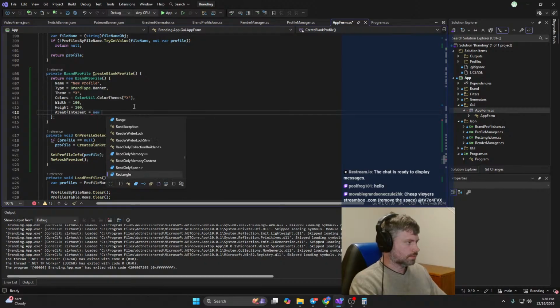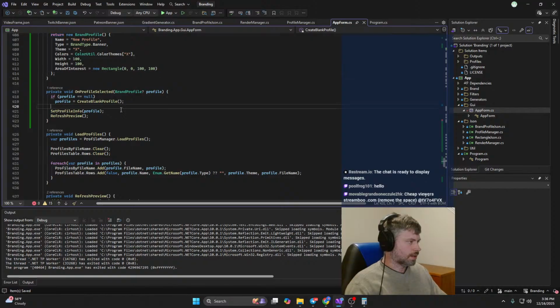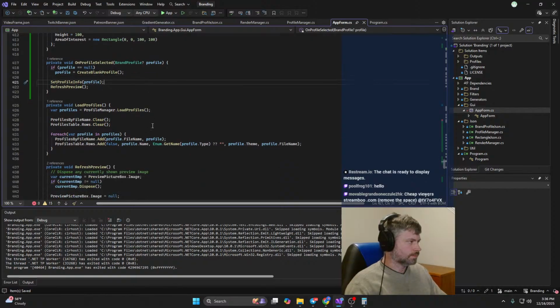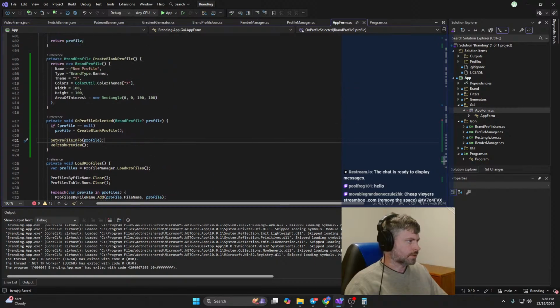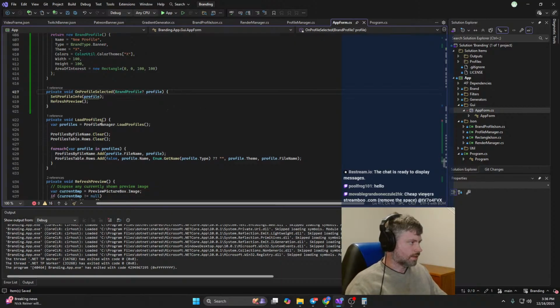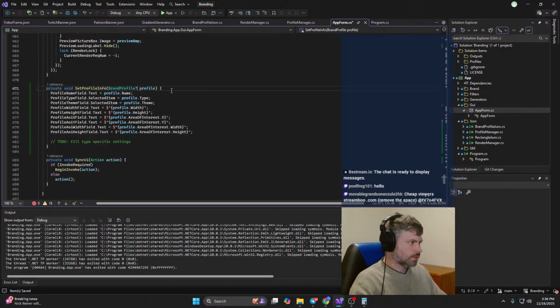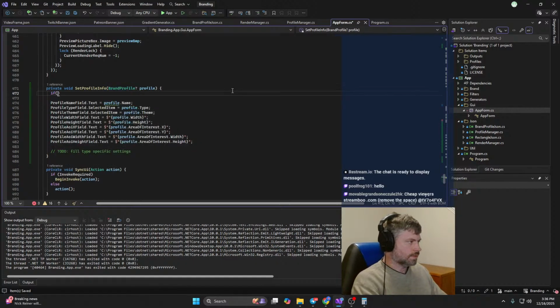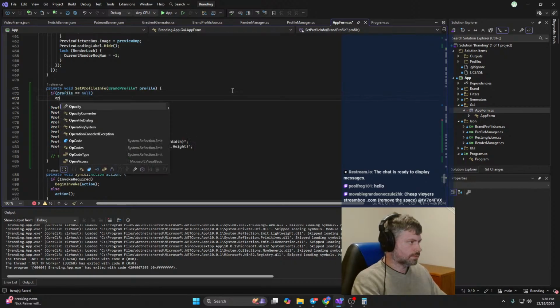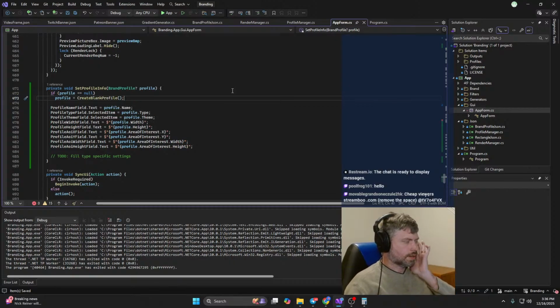So 0, 0. All right, so now we can create a blank one if for some reason we come through with a null one. And actually, now instead of doing that here, I want set profile info to be allowed to take null. You can take nullable, and here we're going to say if profile is null, and we create a blank profile. Alrighty.